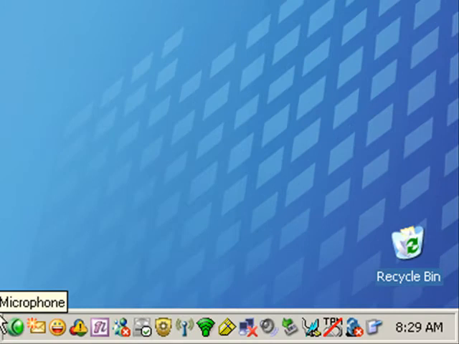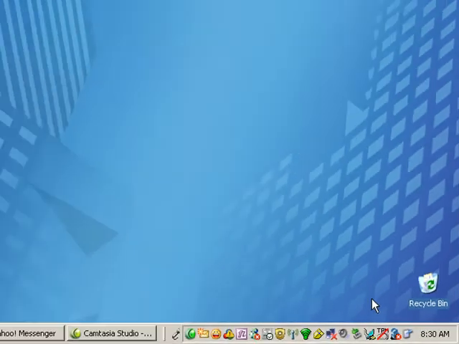You can see icons for a lot of your startup programs down here in the system tray, but a lot of them are hidden.